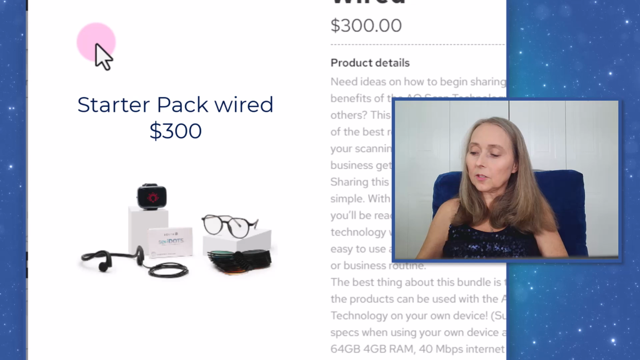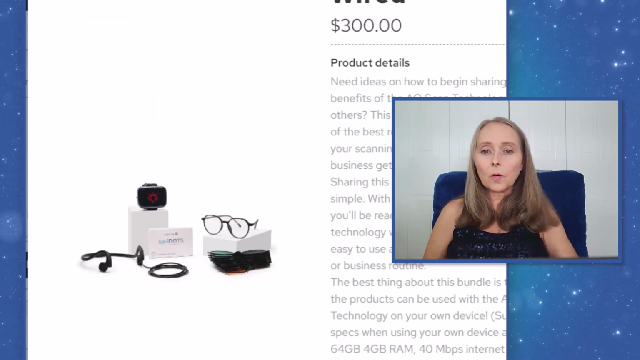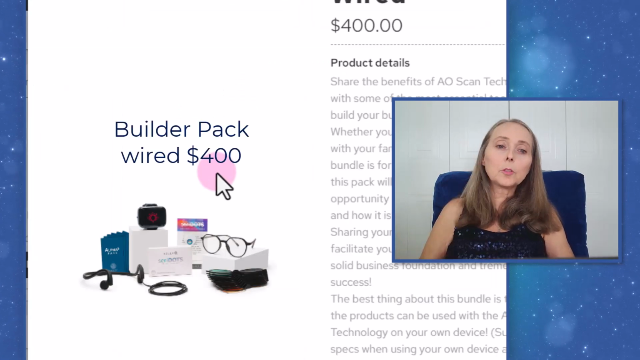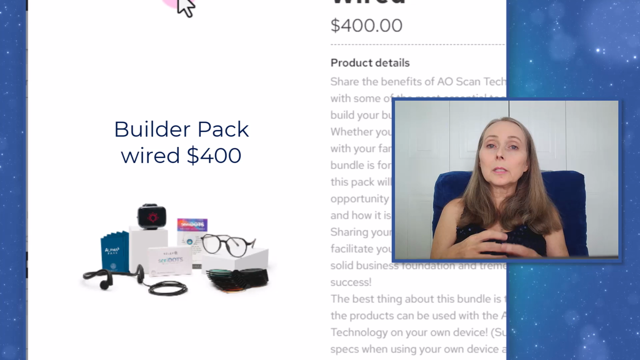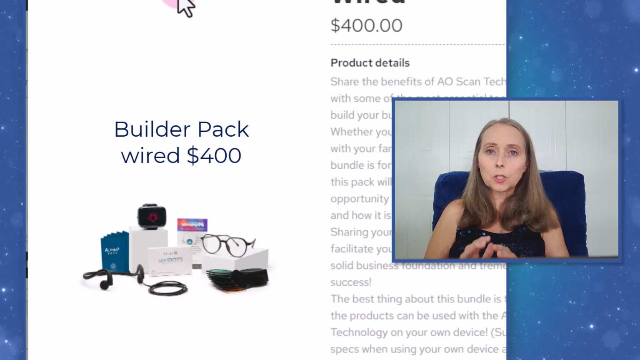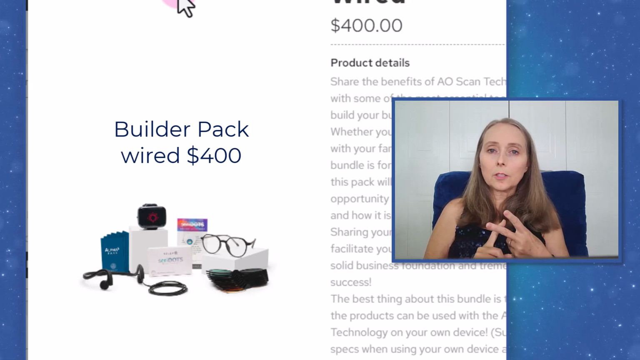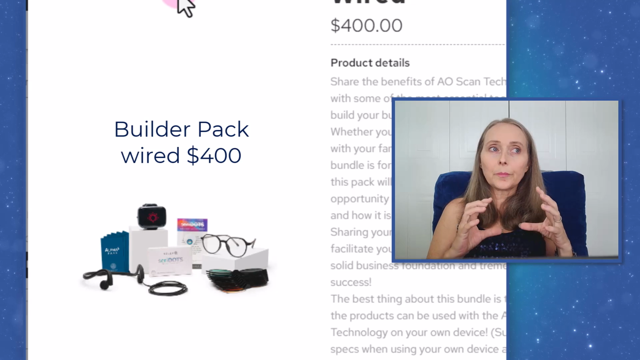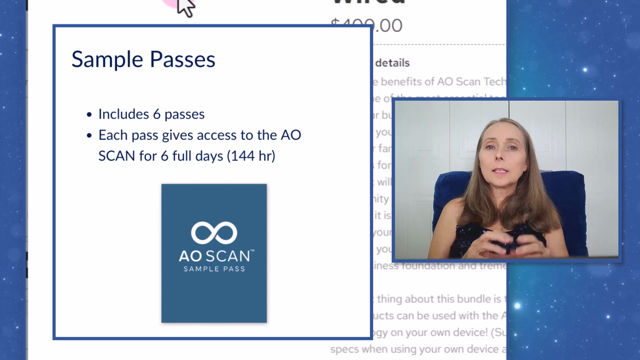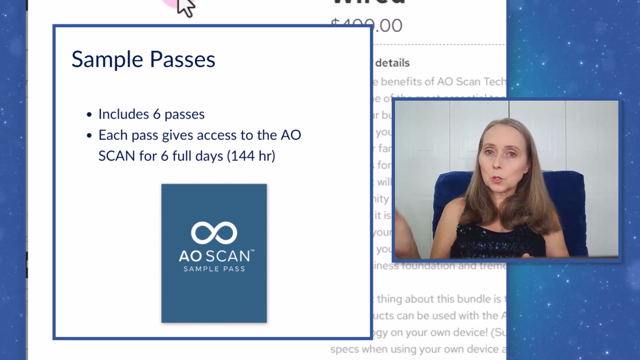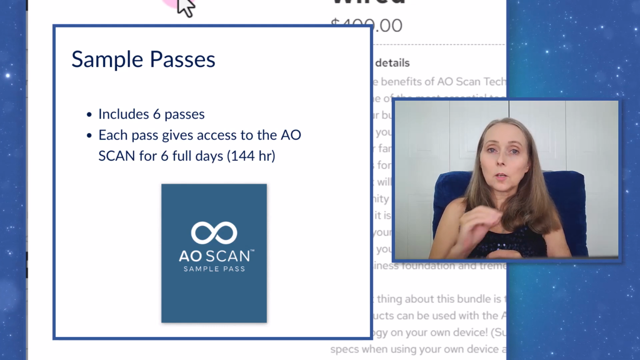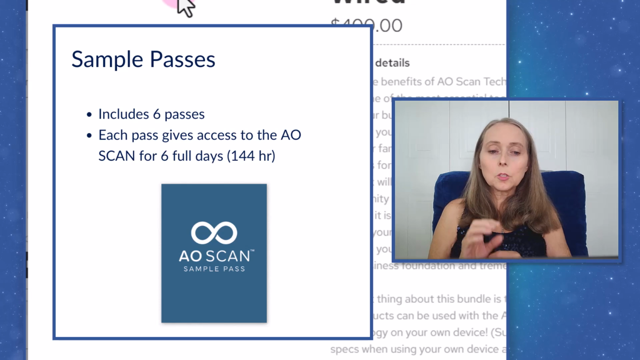Okay, so that is the starter pack, either wired or Bluetooth. That's what's included in them. Then you have the builder pack, and the builder pack is for those who want to build a business with Solex. The difference that you're going to see is that you have the same 4 things that I just talked about, but there are 2 things added to this pack. One is a 6-pack of sample passes. A sample pass is a pass that gives access to whoever you choose to give the pass or sell the pass to. It gives them access to the EO scan for 6 full days, 144 hours. So it's a great marketing tool.